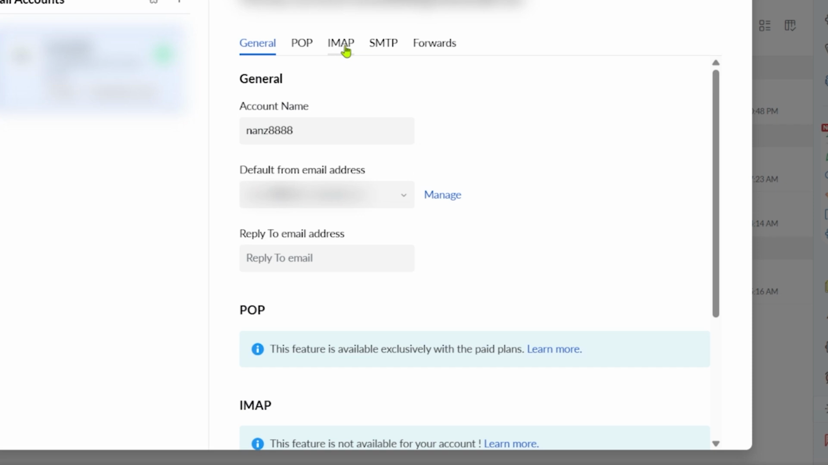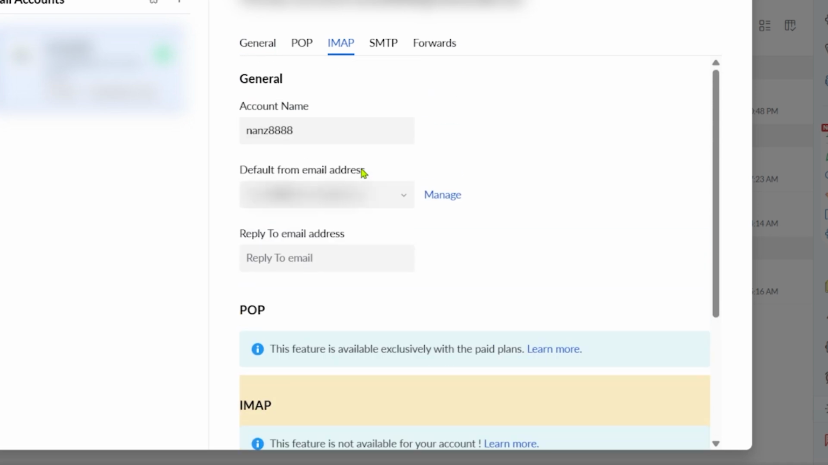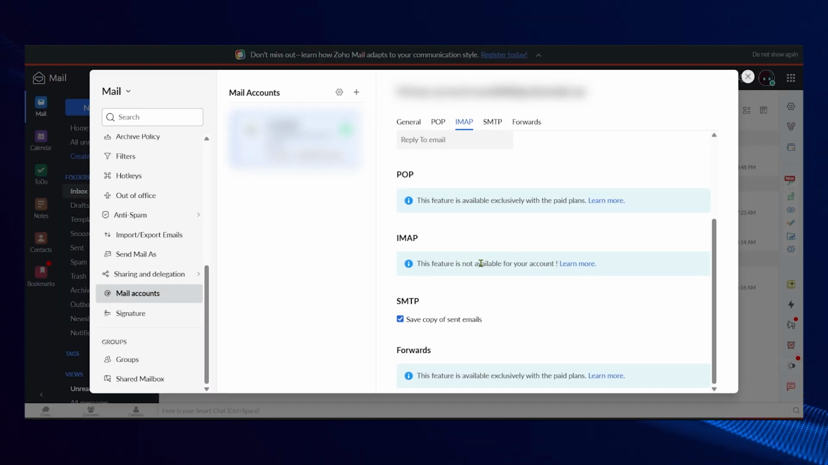Now here comes a crucial part of this process. You may see a notice stating that an upgrade is needed. Don't worry, this is something that might pop up if the IMAP service isn't included in your existing plan. With that in mind, our next step is enabling IMAP. IMAP, which stands for Internet Message Access Protocol, is essential for synchronizing your mail across multiple devices, including Outlook. Enabling IMAP ensures that you can access all your emails on Outlook seamlessly.